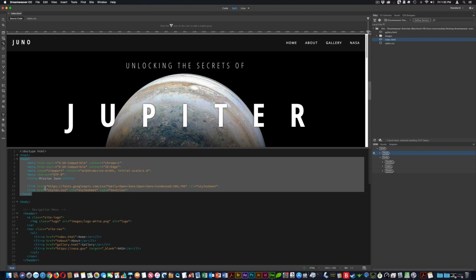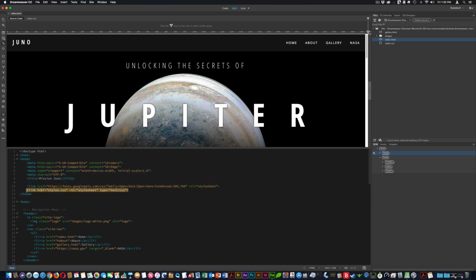Inside this head tag, you can see there's this link href equals "styles.css" in quotations. That is the file in our downloaded files called styles.css. So the index file is linking to styles.css, which is the style sheet. The CSS is what gives the web page its appearance, whereas the HTML, the index, is what gives the web page its structure.